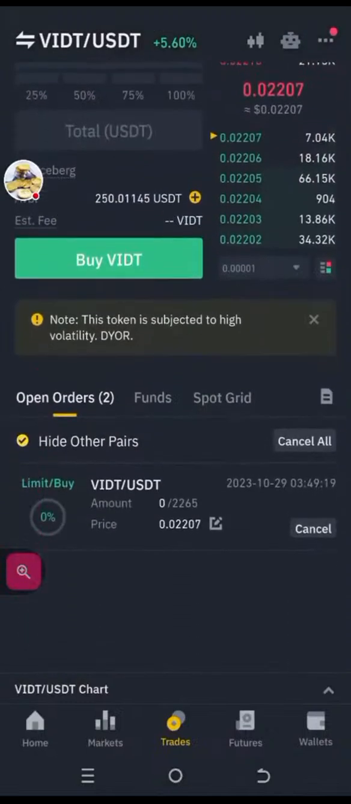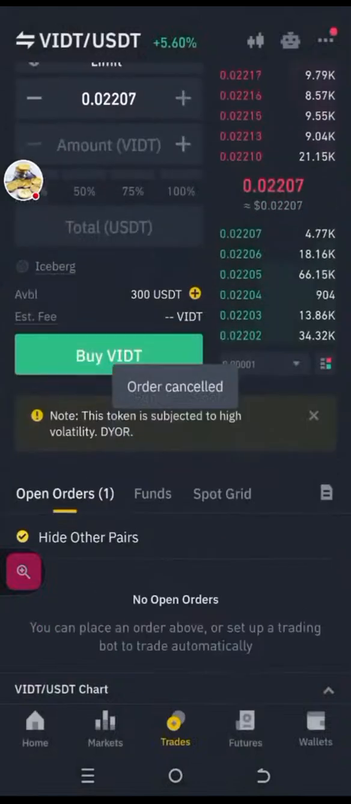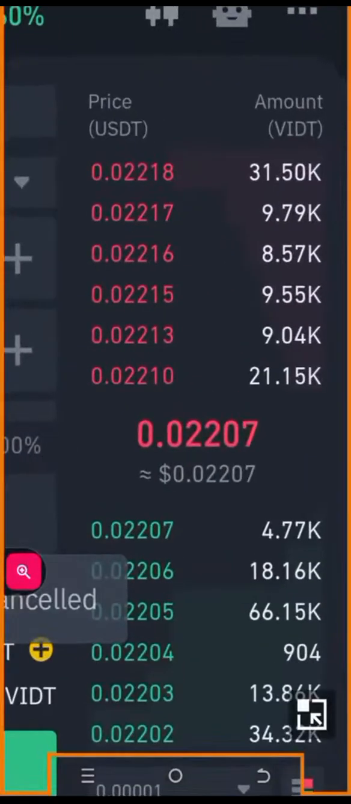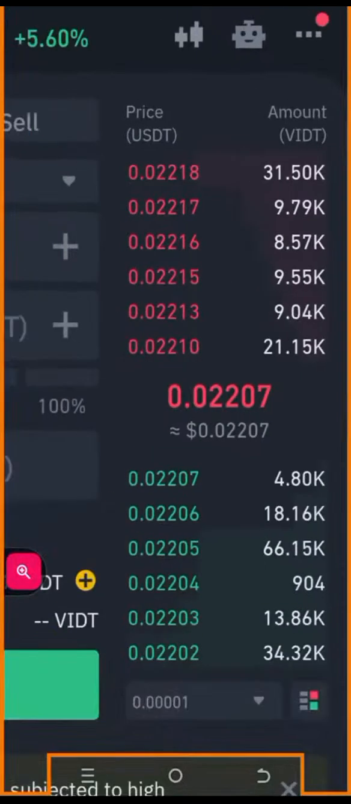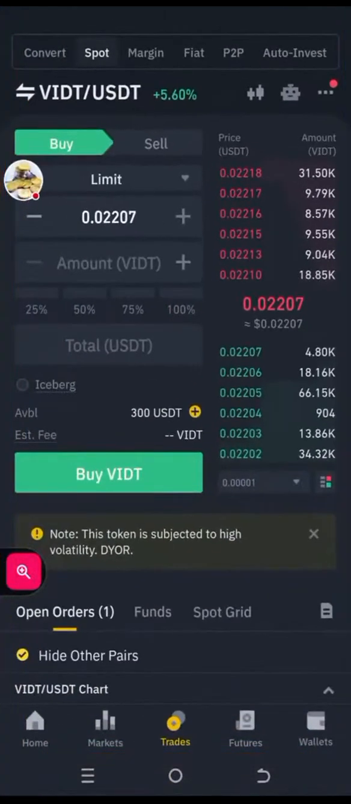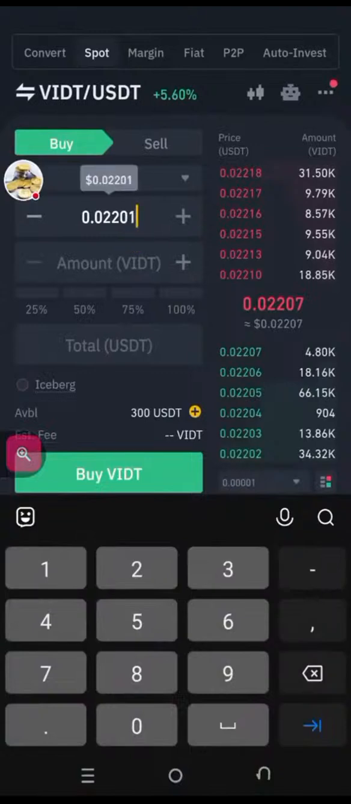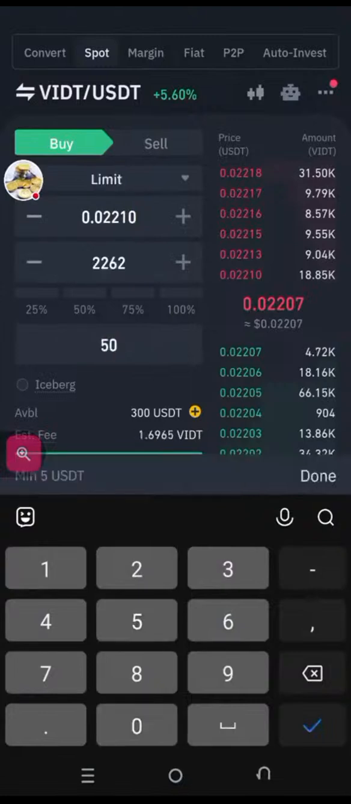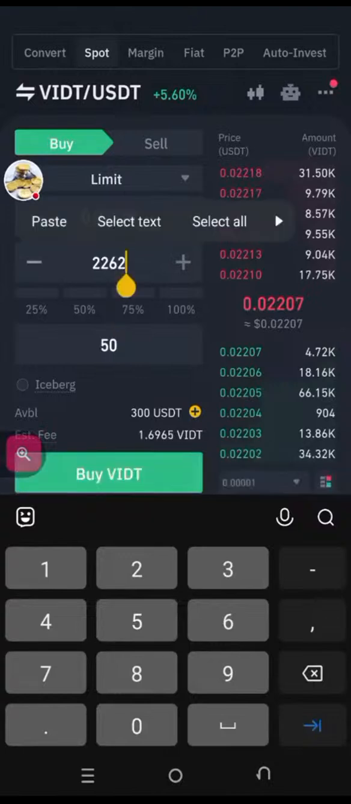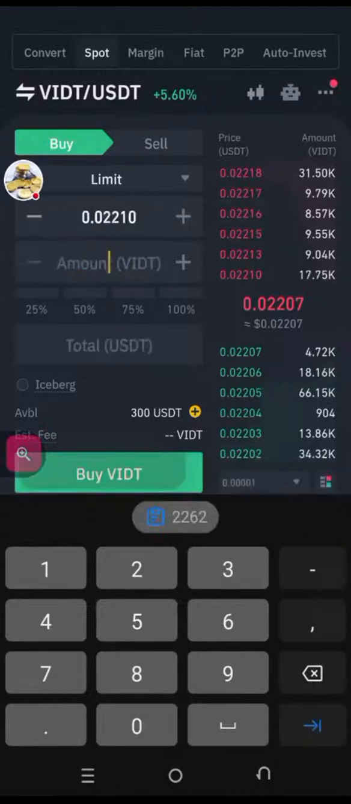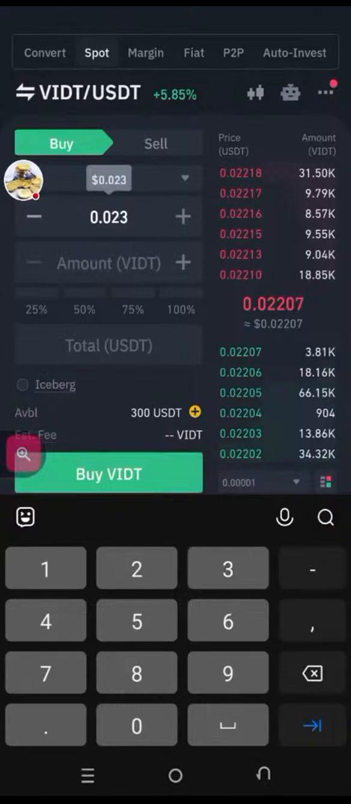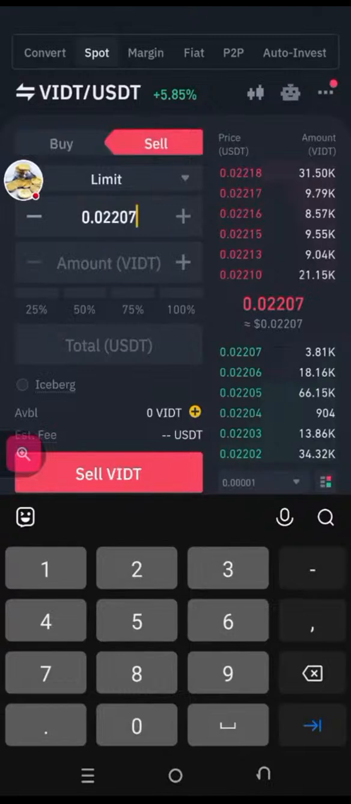Looks like it's in the queue, but I can cancel that. Okay, that means it wants me to buy a higher price. 2210. Okay, let's just try the simulation to see whether we'll make money. 2210. Okay, $50. 2262. So if I make this 2 3, somewhere in between, right? Okay, somewhere in between 2 to 3.